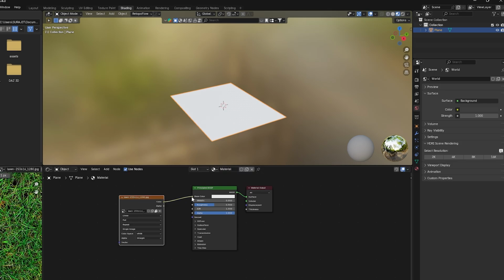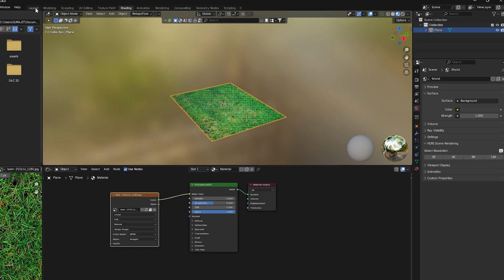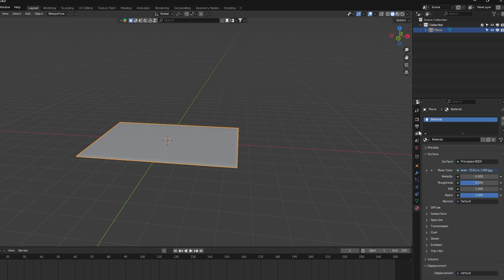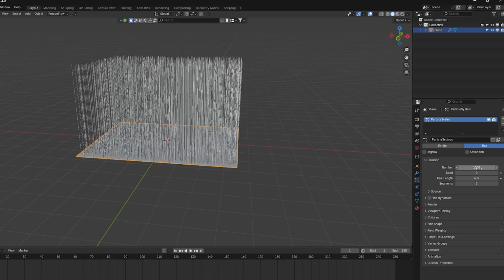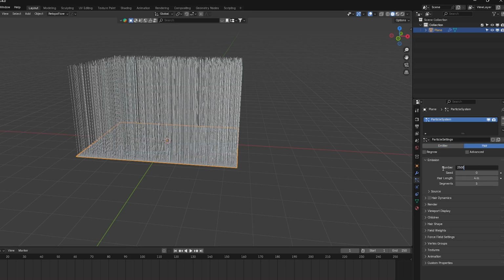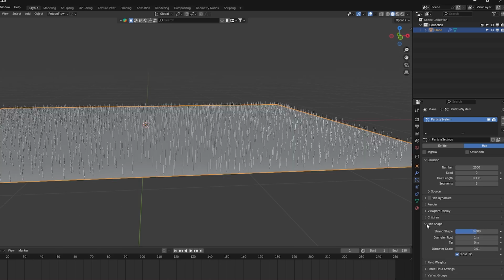Color to base color. Now go to the Layout option, select the plane, and go to the Particle option. Click the plus icon. Click Hair option, set emission number to 2500 and hair length to 0.1 meters.